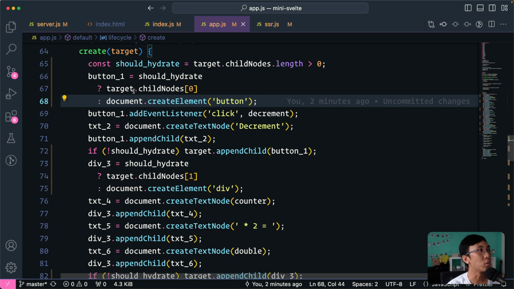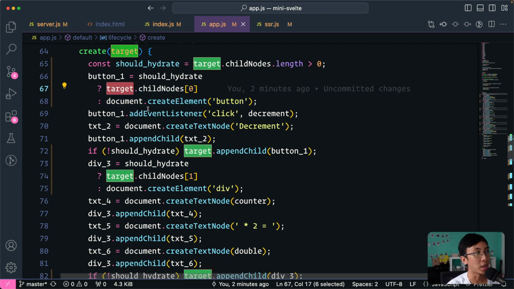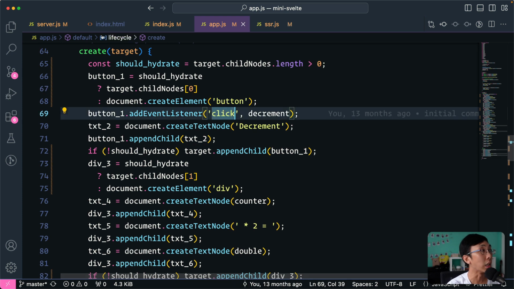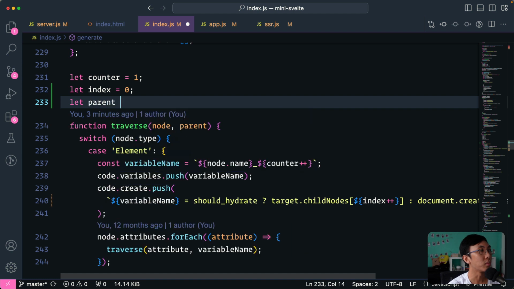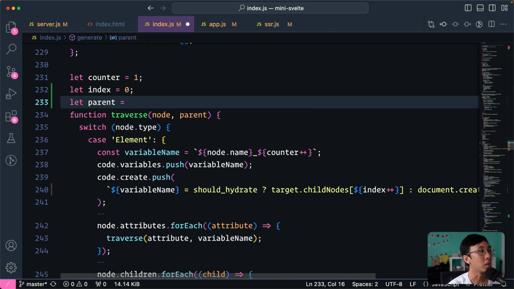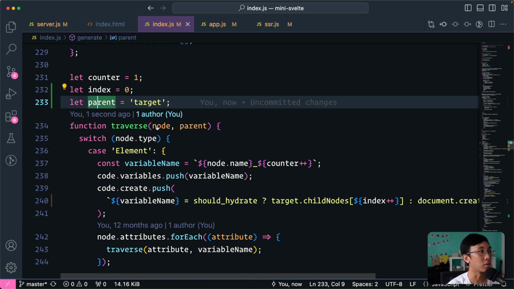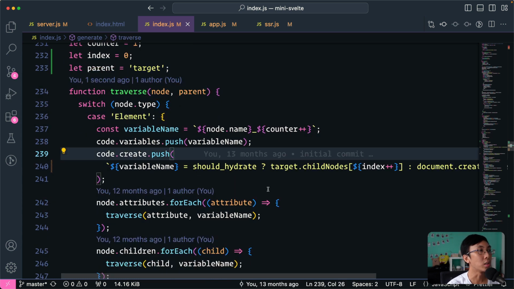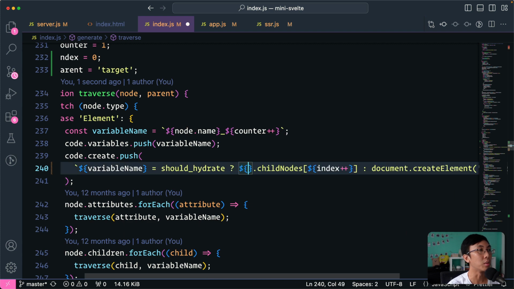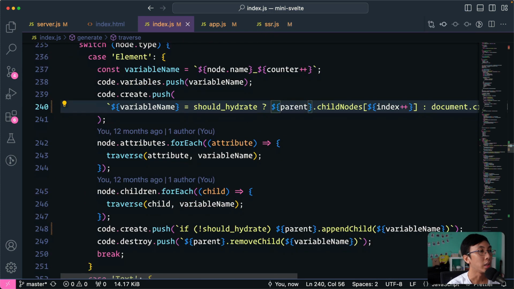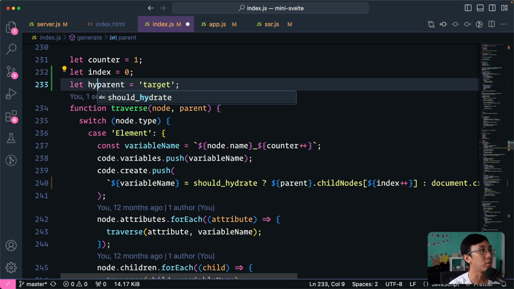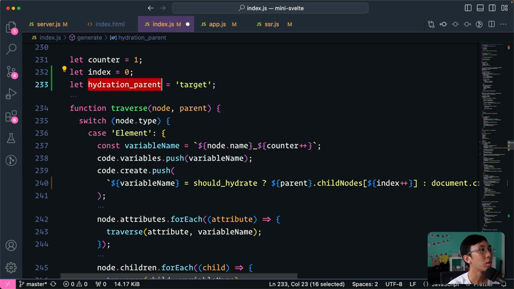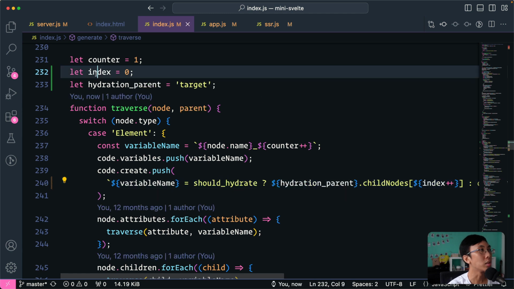Okay, so we need variables to represent what the parent is, and also variables to represent what the index is. So to do that, we can come back to our code. We need to also have variables that represent the parent, and the parent by default is target right now. So here we are going to replace this with the parent. Oh, this conflicts, so I'm going to say hydration parent. Okay, and this is the hydration index.